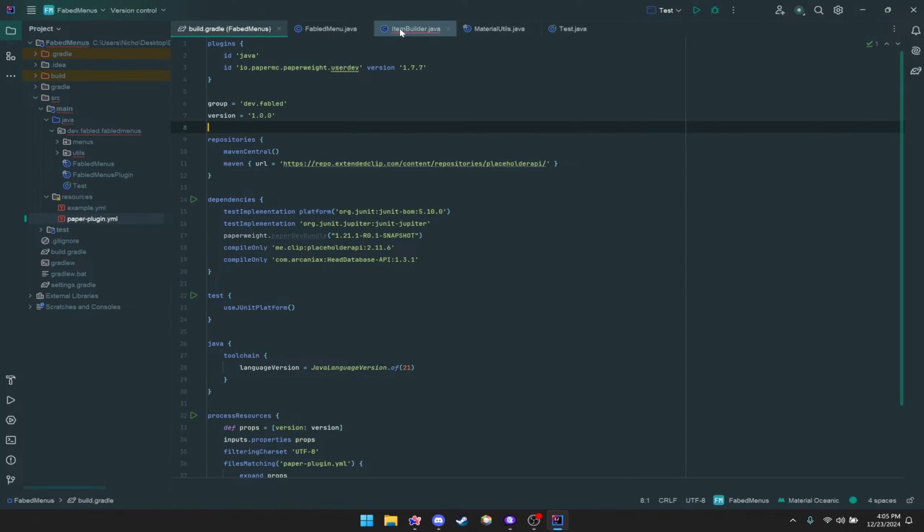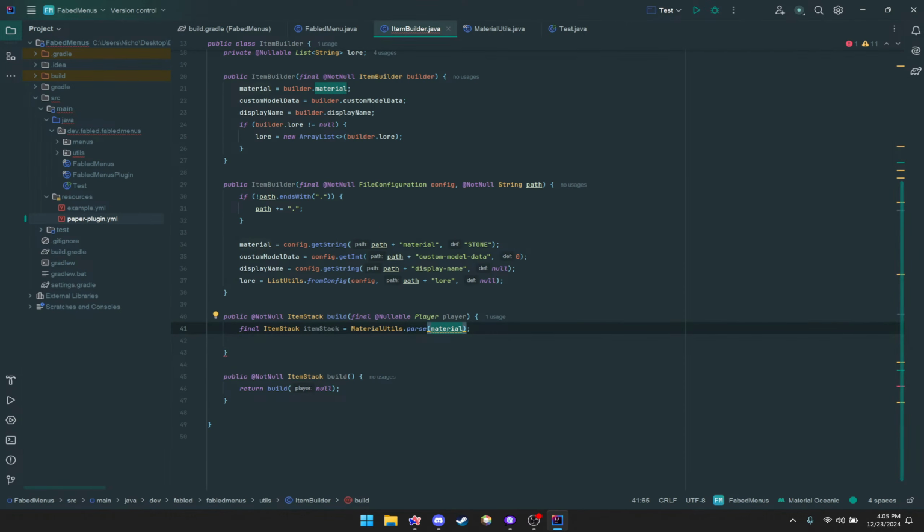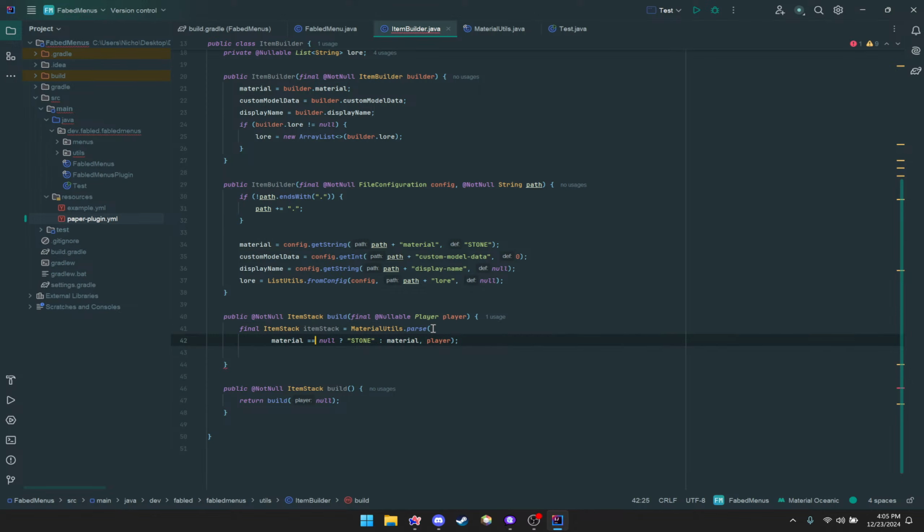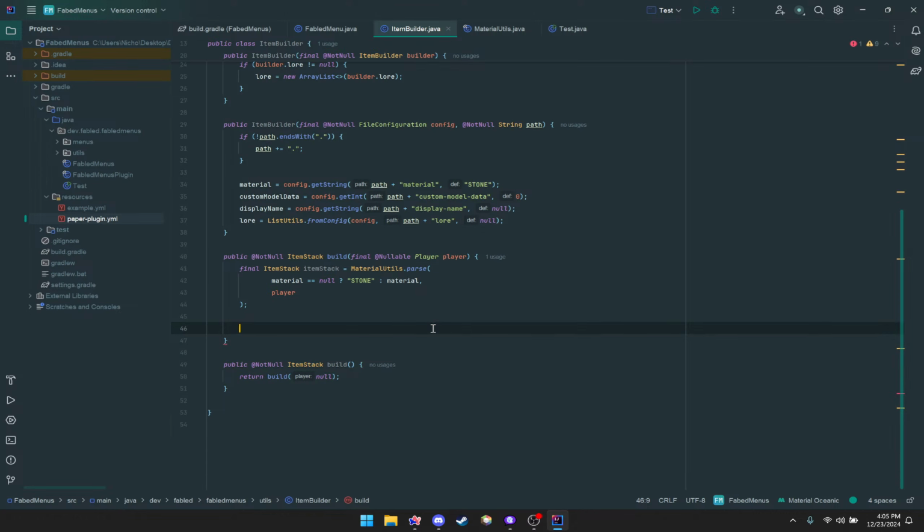Let's go back over here. Material, say player. There we go. Material is nullable, so we need to say if material is null, we'll pass in stone. Otherwise, pass in material. There we go. All right, now we have our item stack.